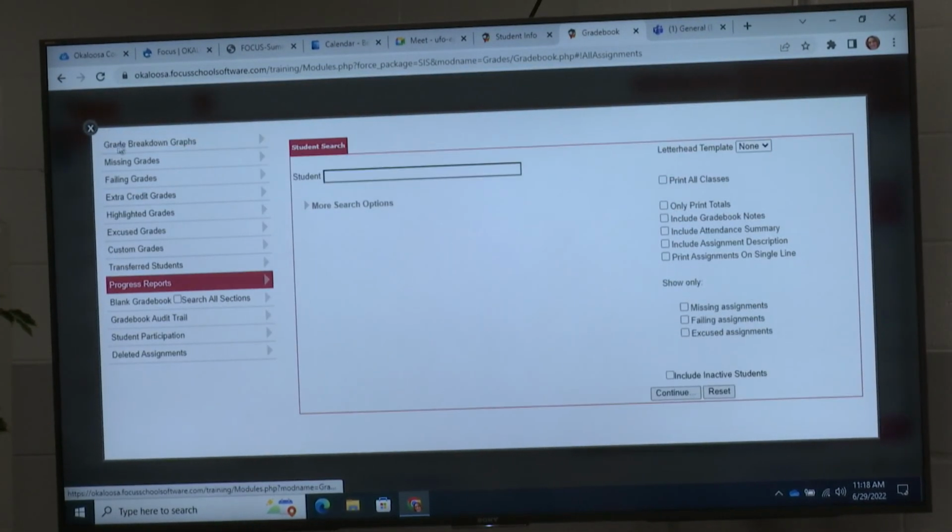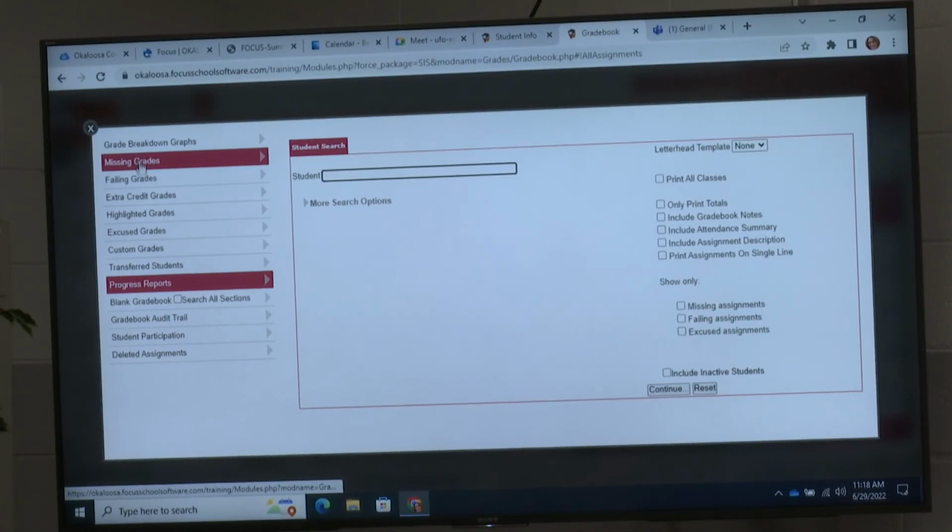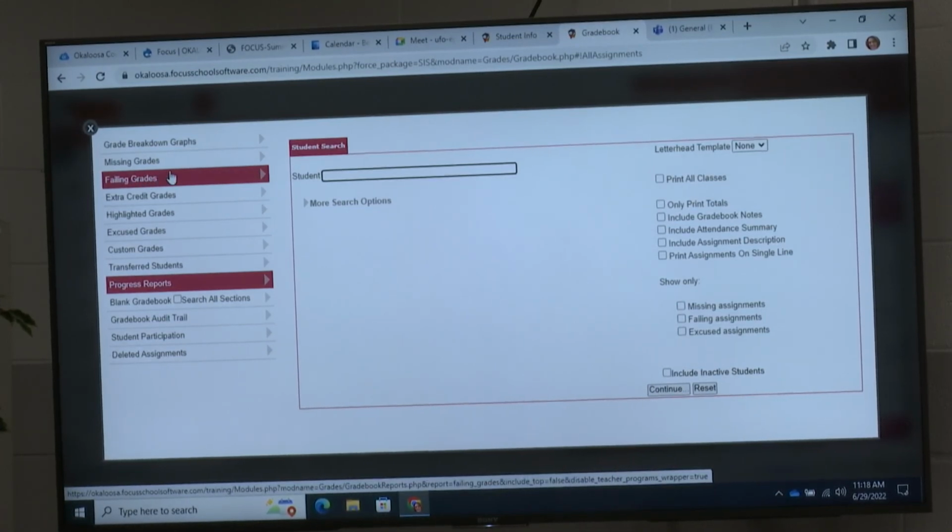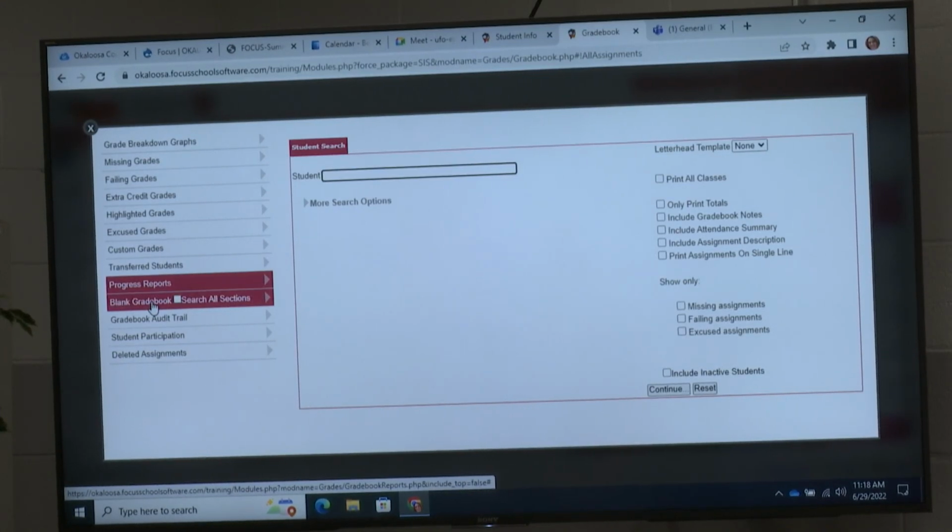All right, so I think I've covered missing grades, failing grades. We talked about extra credit a little bit. I didn't show you a report of that. Transferred students isn't real. Progress reports is real. And blank gradebook.